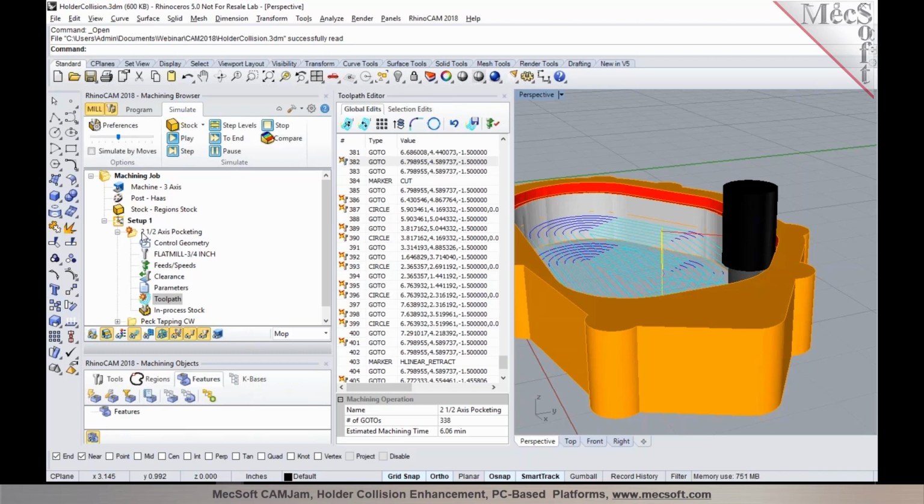So this is a very nice enhancement that you can see in version 2018, and this can be found right from our standard configuration. The holder collisions can be identified.